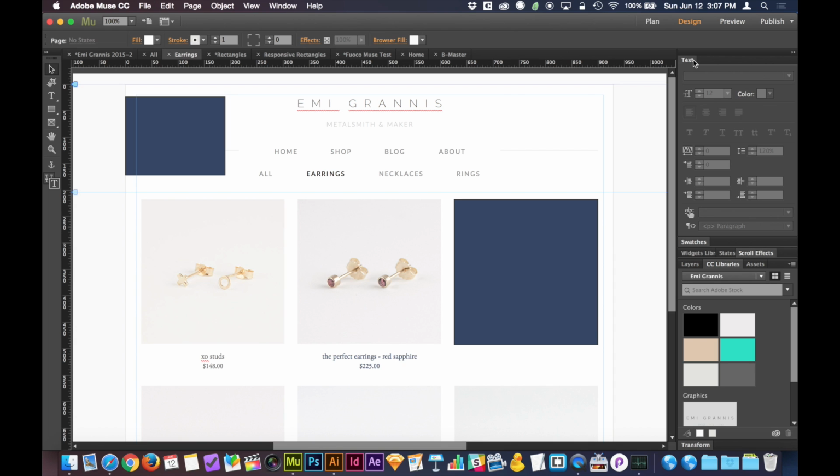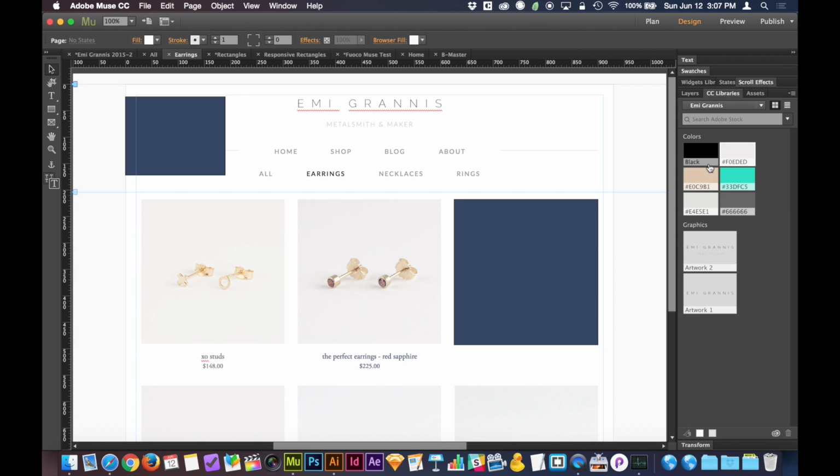So now finally, even though CC libraries can't do that, I can quickly select and add my CC library swatch colors into the Adobe Muse swatches so I can take advantage of those features.